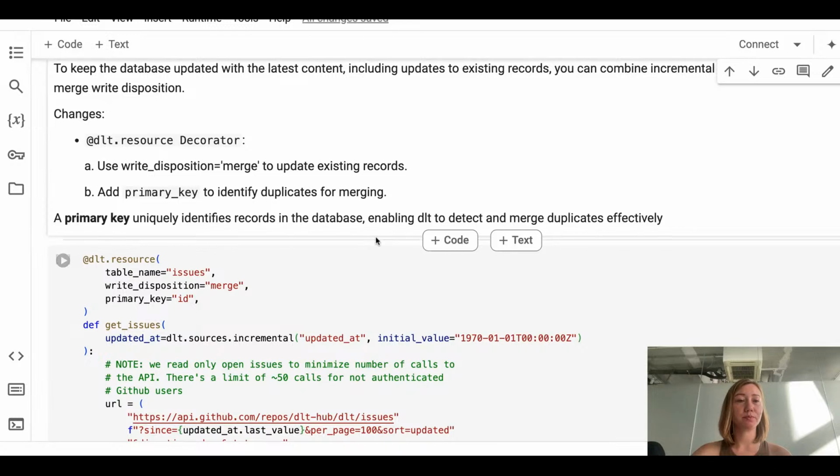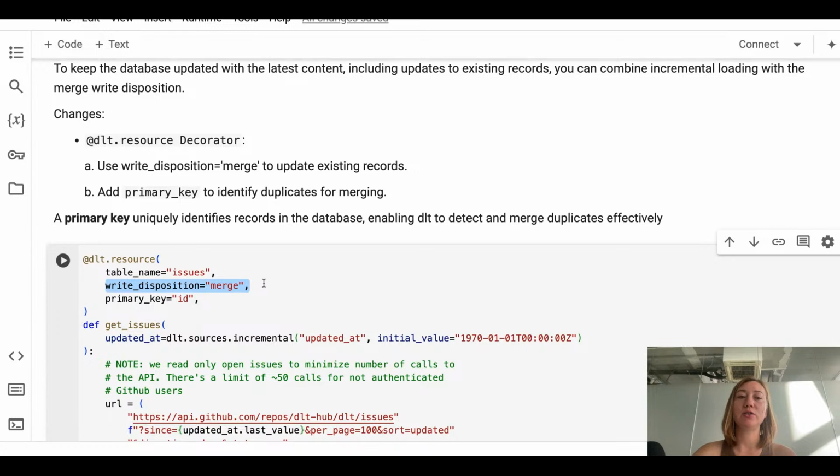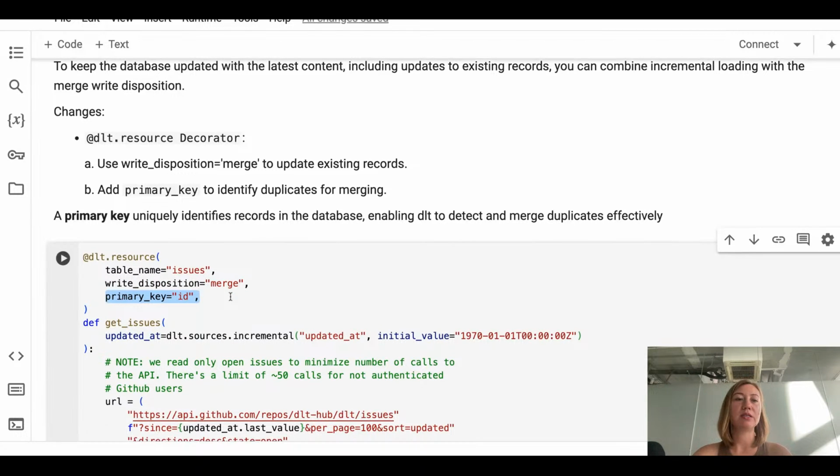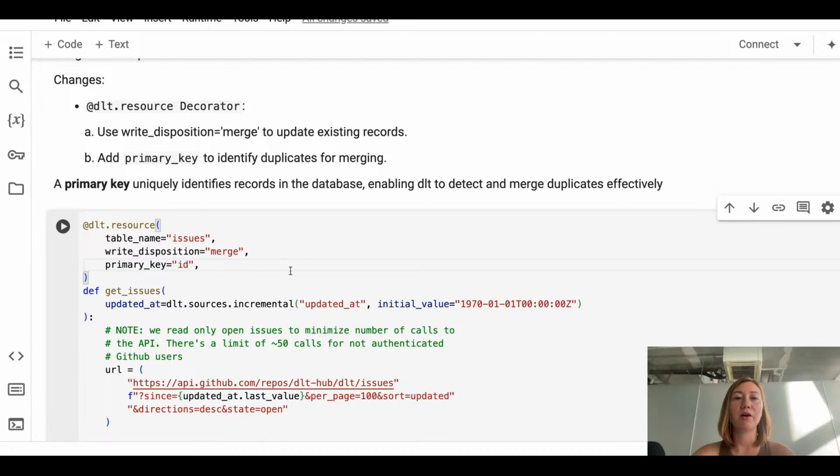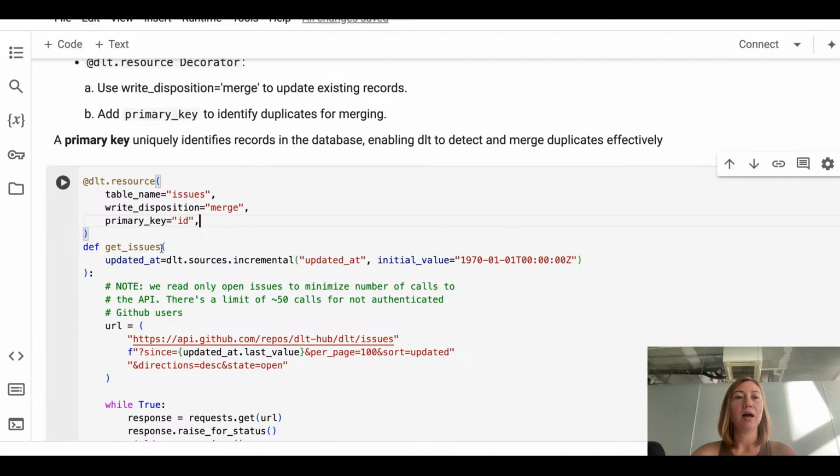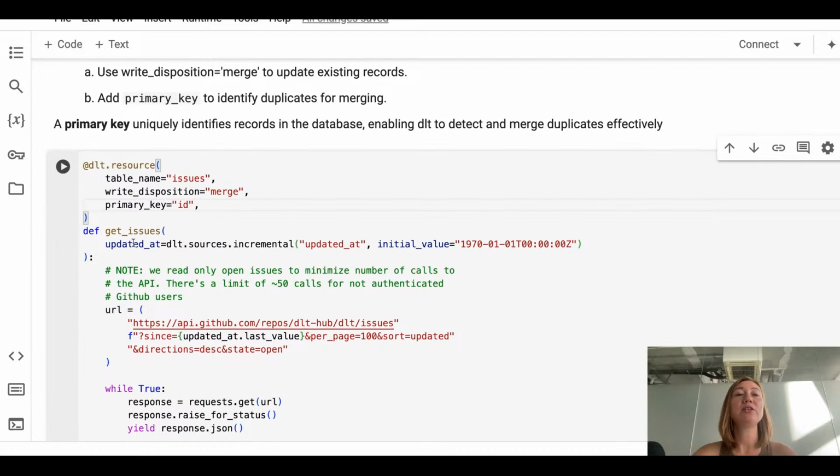So what changes do we make? First, we change the write disposition from replace to merge. We set the primary key. In our case, we know that the GitHub API returns an ID for each record, and we can track our data by this ID. We also change our incremental variable from created_at to updated_at. So we're interested not only in new data, but also in updated old data.